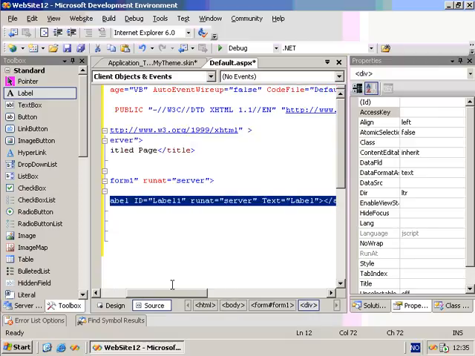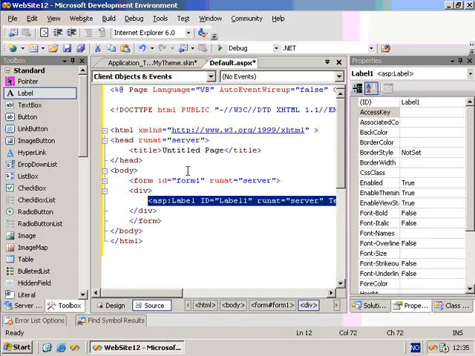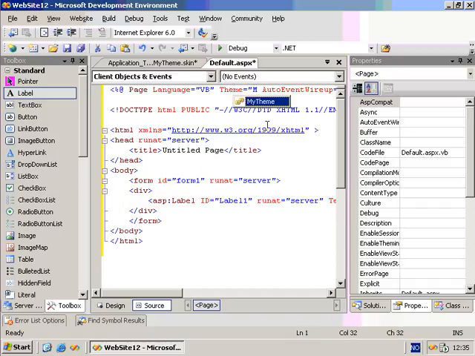There are two ways to set the theme. Either we can set it on the page level or on the control level. I will also show you how you can set theming on an entire site using web.config. So let's go ahead and set the theme on a page level. So I'm just going to select theme equals My Theme.